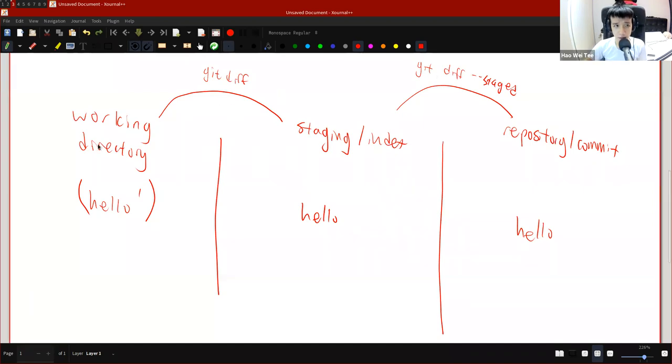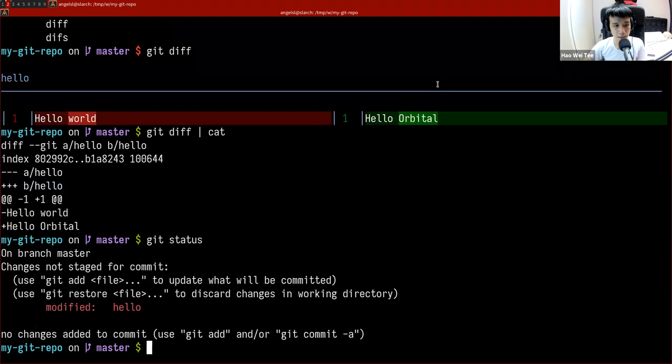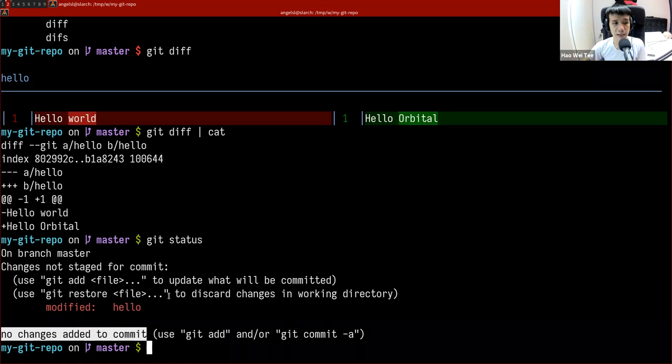Git diff is to tell you the difference between the working directory and the staging area, or the index. And git diff --staged is to tell you the difference between the current commit and the index. This is basically what you are going to commit. Now if you look at git status, it will tell us changes not staged for commit. We have a file that's modified, and it says no changes added to commit.